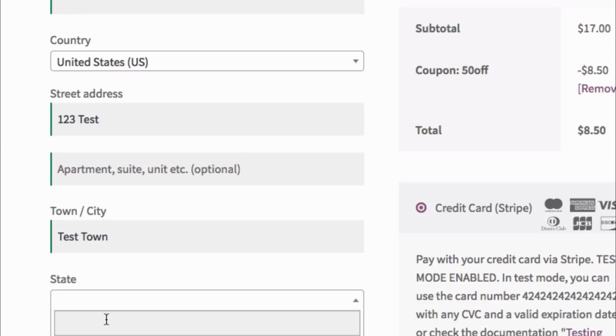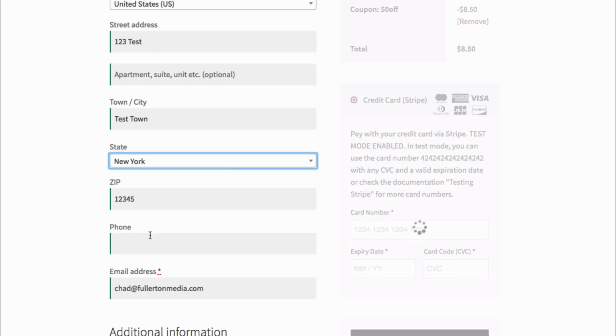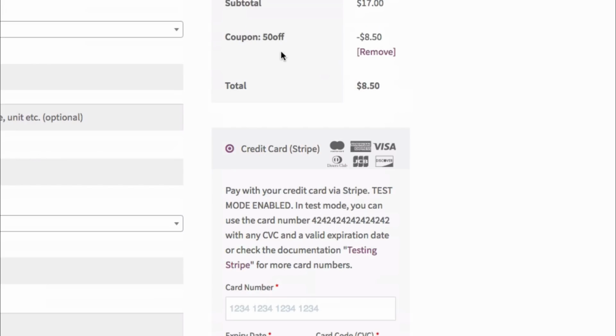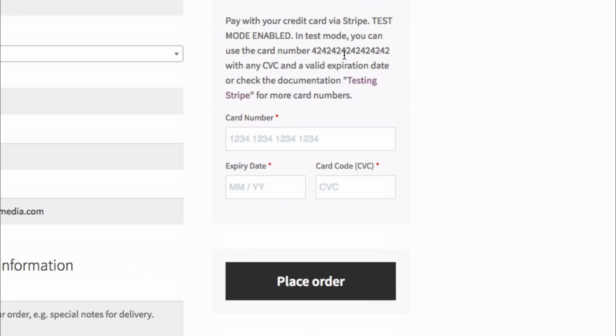I'll choose New York. And then we are going to type in the test information for Stripe for the credit card. So to do that, I'm going to copy this as our credit card number, which is not a real one, obviously. And we can type in anything for the date as long as it's valid. So we're going to put in, say, January of 2022. So January 2022, and we're going to choose a card CVC number of 123.